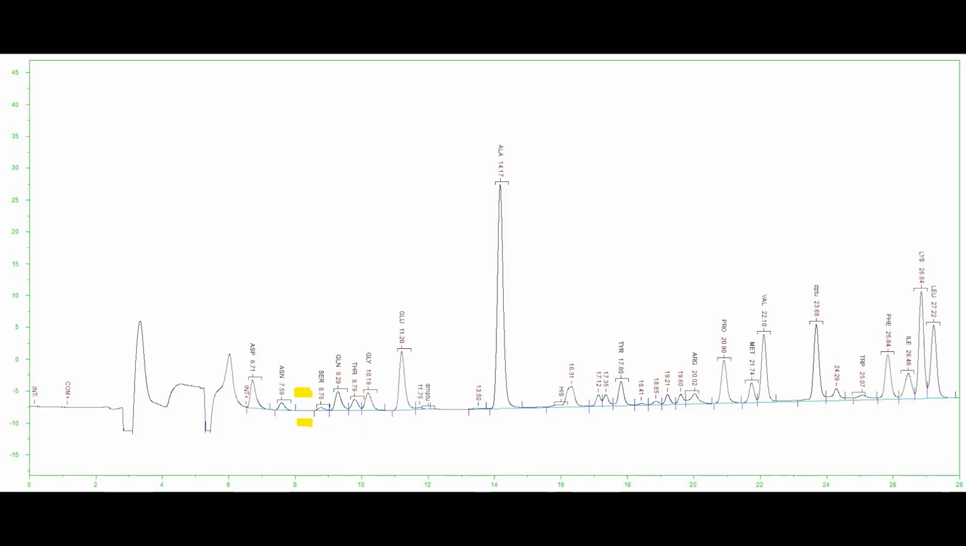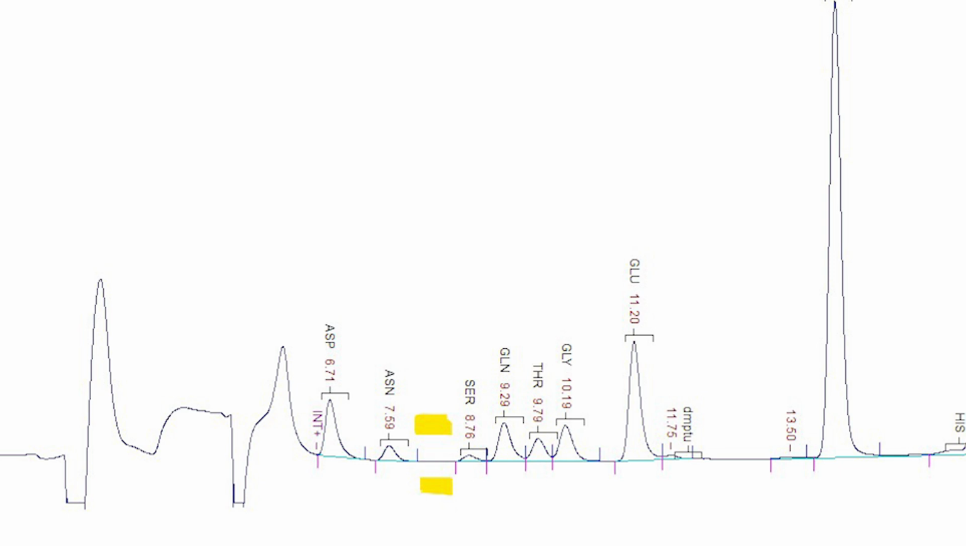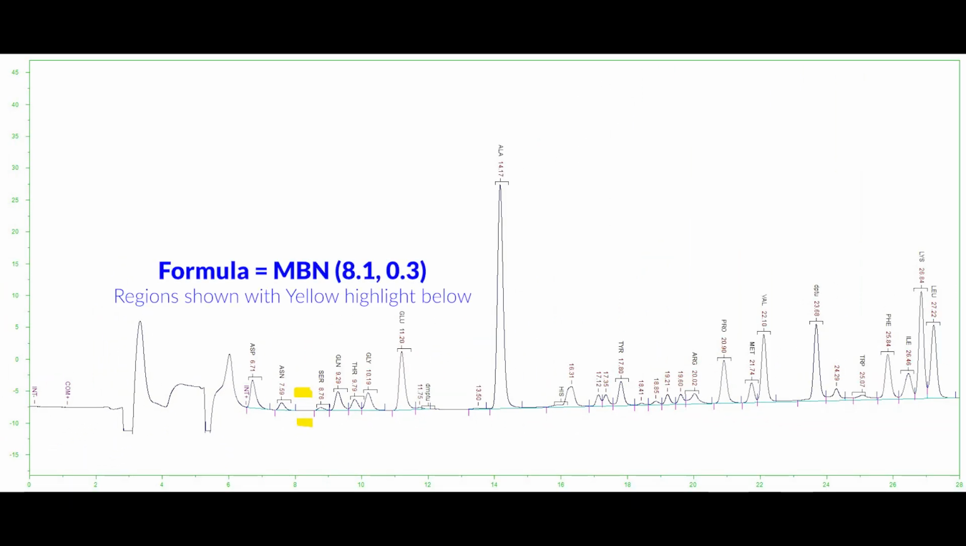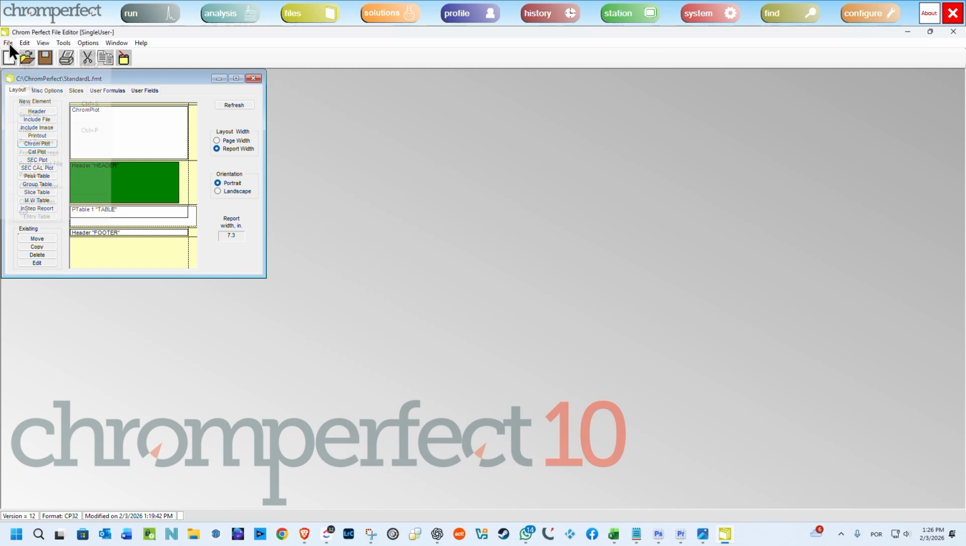For example, I might start the measurement after the solvent front has passed and measure noise over a short, stable section of the baseline. The formula I enter follows this structure, MBN, with a start time and a duration. This tells Chromperfect to calculate the RMS, or root mean square, noise of the signal within that defined interval and return a single numeric value. Once the formula is defined, I confirm it and save the format file. At this point, the noise calculation is fully defined in the report. No changes have been made to the method or calibration files, only the reporting logic.